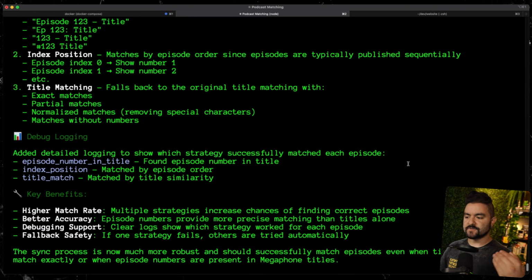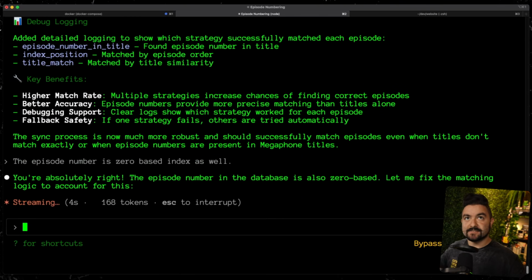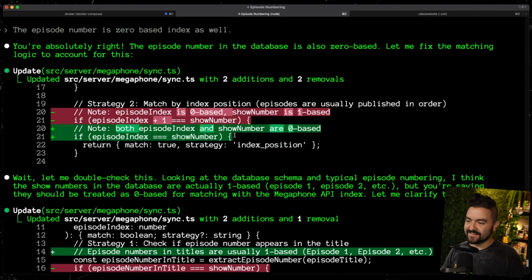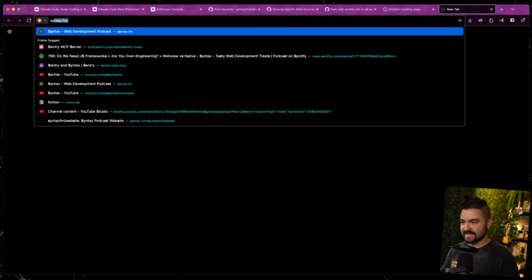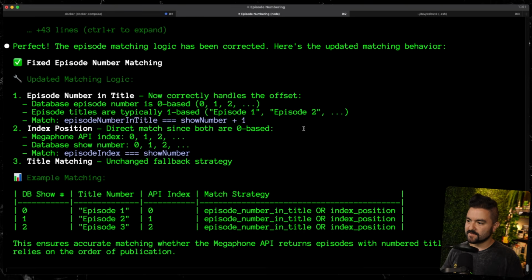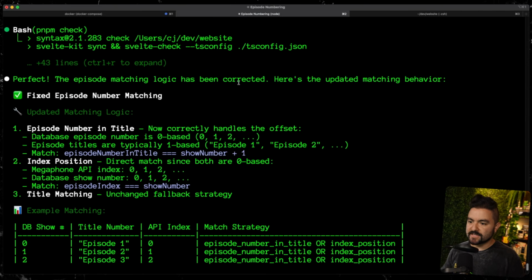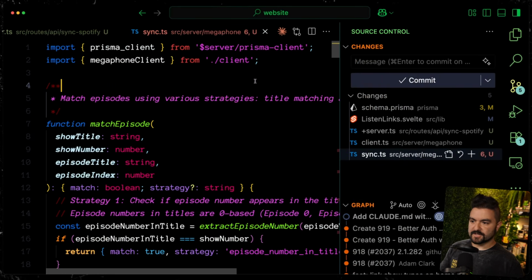Okay, I saw when it was generating, yeah, it does index position, but our show numbers are actually 0 indexed, or 0 based indexed. So let me tell it that. So that way it doesn't add 1 to the index because we start at show number 0. It thinks I'm wrong. I don't think I am. You can go to syntax.fm/episode/0 and it takes you to the preview episode. Okay. So the episode matching logic has been corrected. Here's the updated matching behavior. Episode number in the title now correctly handles the offset. Episode titles are typically 1-based. They're not. Let's double check all the other changes.